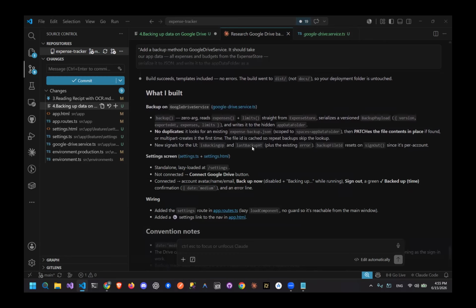Okay, so Claude has successfully built what we have asked for. So what has it built? It has built a backup on Google Drive service. So backup is the function, zero arguments, just reads the expense and limits straight from the expense store. Serialize a version, and then it's going to write it inside the hidden app data. So no duplicates: for an existing expense backup, it patches the file contents into place it found. And what else? New signals for the UI, so is backing up or last backup. So it keeps tracking that as well.